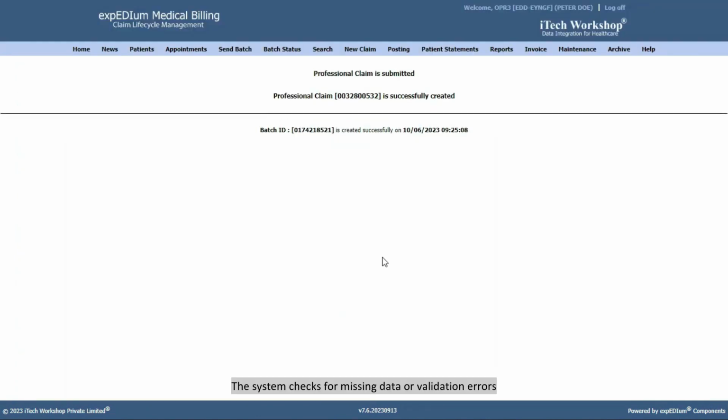The system checks for missing data or validation errors. If issues arise, a pop-up notification shows them. You can repeat this process, addressing errors one by one until the claim is error-free.